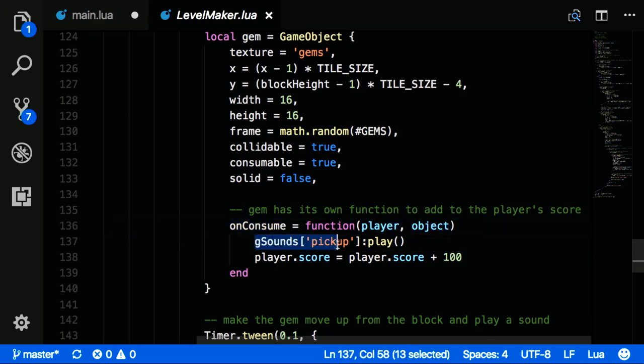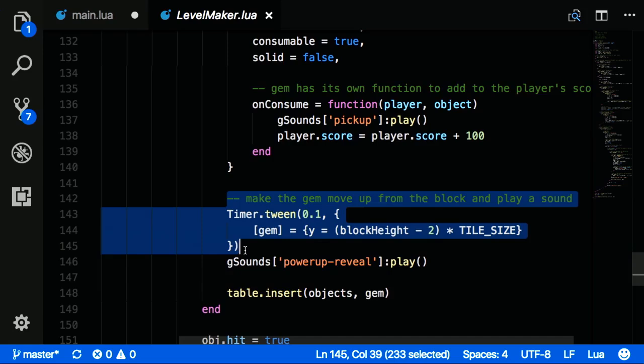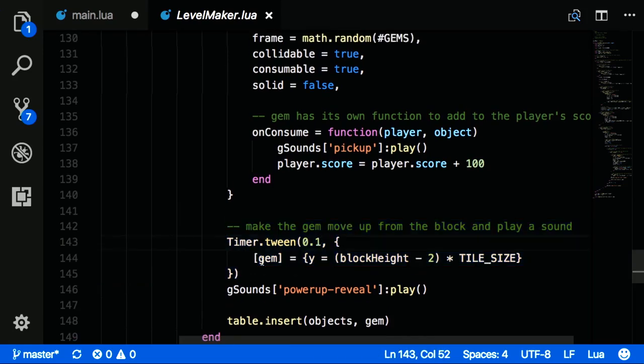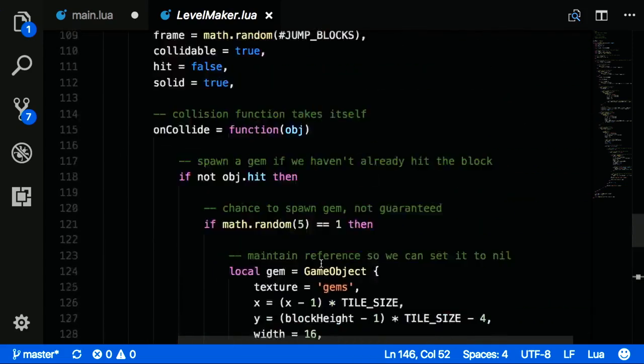And then this is all arbitrary, by the way. You can create whatever functions you want. These are callback functions, effectively. We're just going to play the pickup sound and then add 100 to our score. And then here, in the event that we did get a gem, we tween it over the course of 0.1 seconds. We tween its y to be from like below the block to up above. So it has like an upwards animation, effectively. And then we have another sound that plays. But that's effectively how we're spawning game objects.